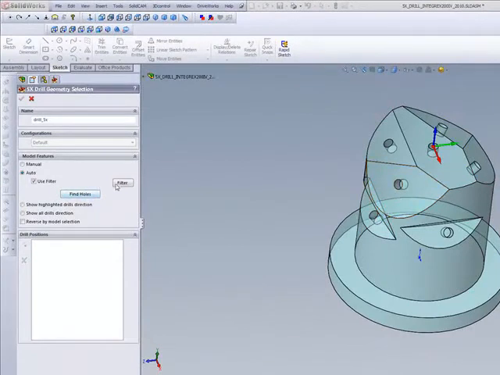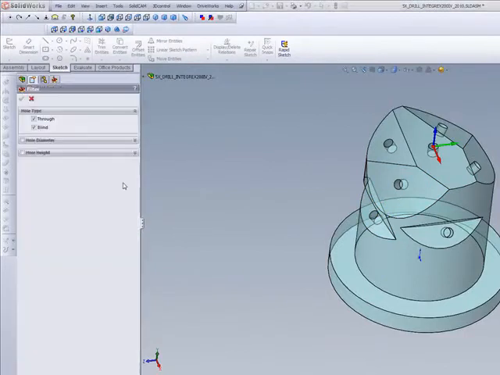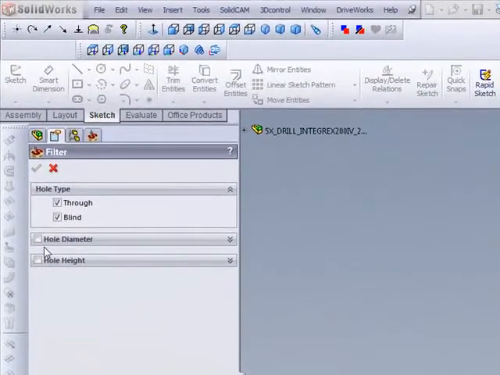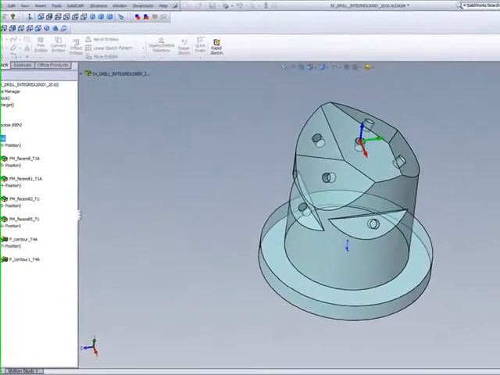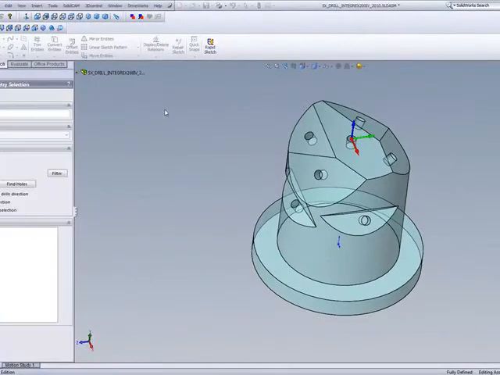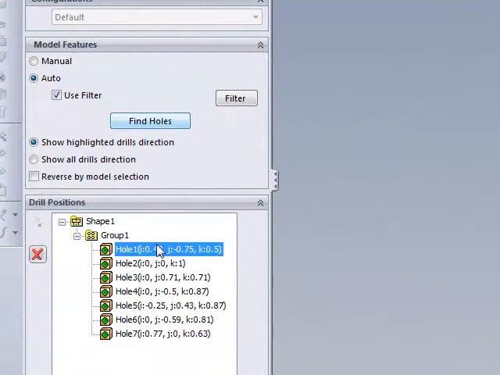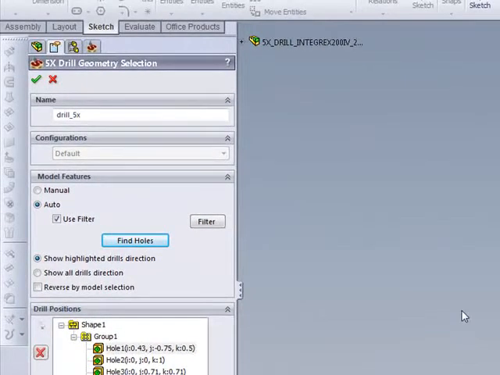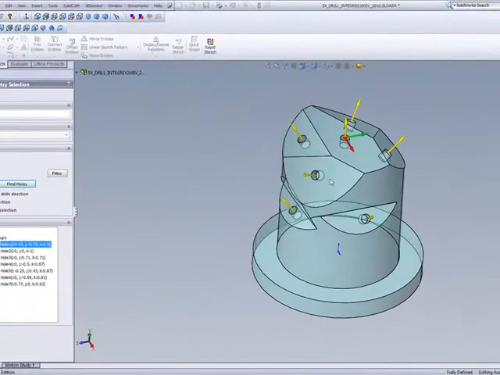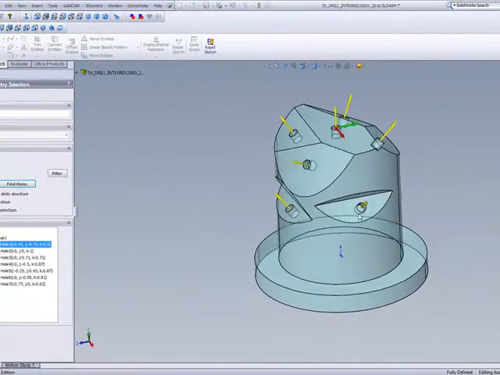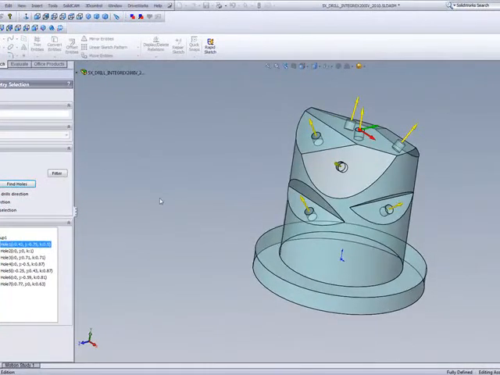We also have a set of filters here, if I want, that I can use to filter out the holes according to hole diameter or hole height, through holes or blind holes as well. In this particular case, I won't be using any of the filters. I'll simply click on Find Holes, and you'll see it'll automatically find me every single hole that's on the part itself. And if I want, I can also click on Show All Drill Directions. By clicking on Show All Drill Directions, I also see the direction of each individual hole.